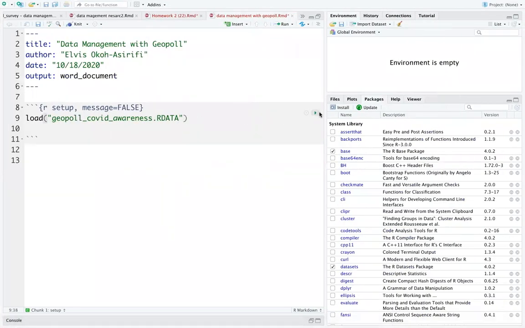So let's just test if this works. If I run it, and you see this green bar over here, then you know that the dataset has been loaded. And in the environment tab, you also see that the GeoPol dataset has been loaded. Now keep this name, because we're going to be using it.